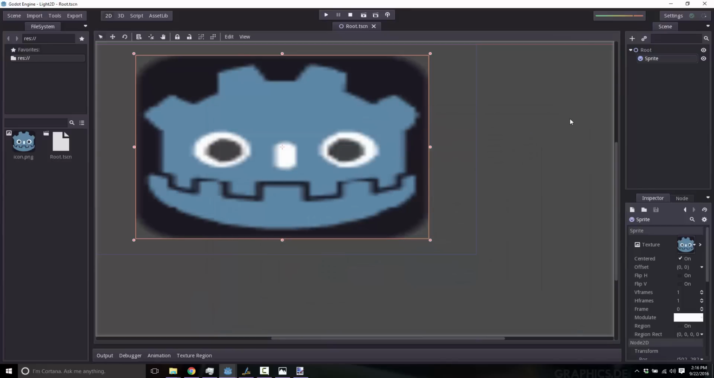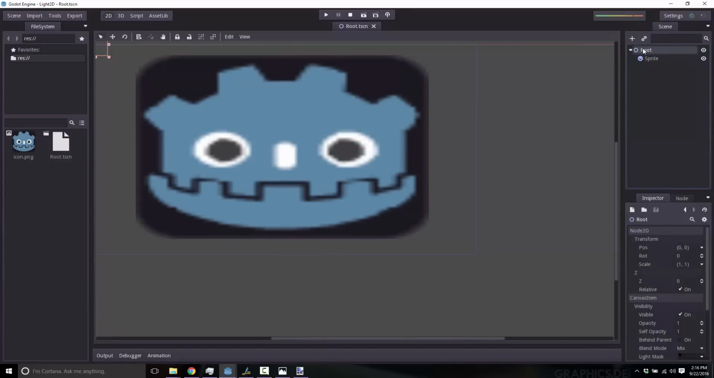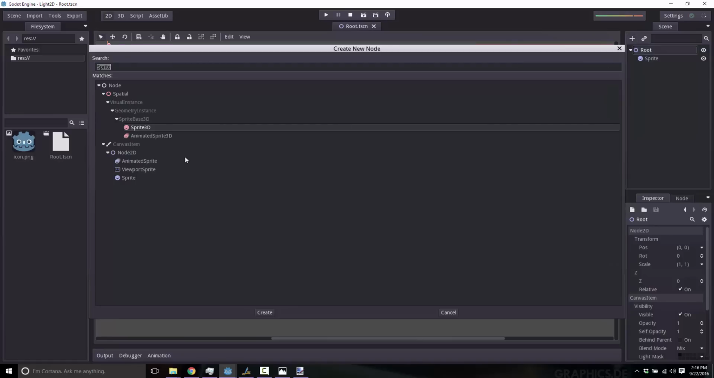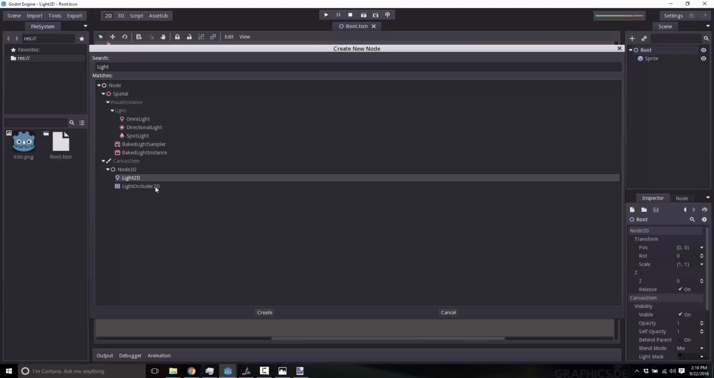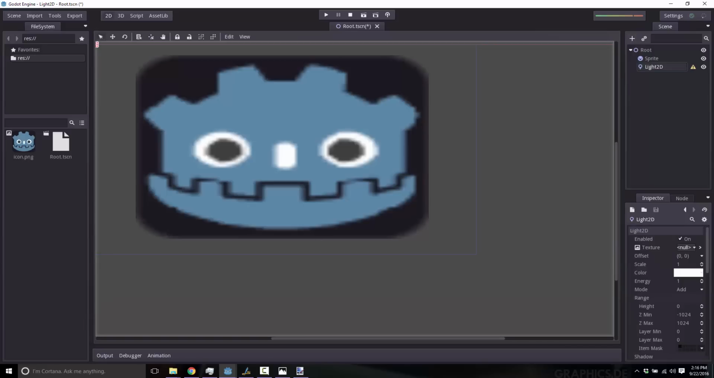Now what we're going to do is add a light to the scene. Again, we're going to add it to the root node, not to the sprite. Come up here and just click plus. And now what we want is a Node2D derived Light2D. So I want to create this guy, and you'll notice an exclamation mark right away. That's because it needs a texture. Now the texture is what defines the shape and intensity of the light.